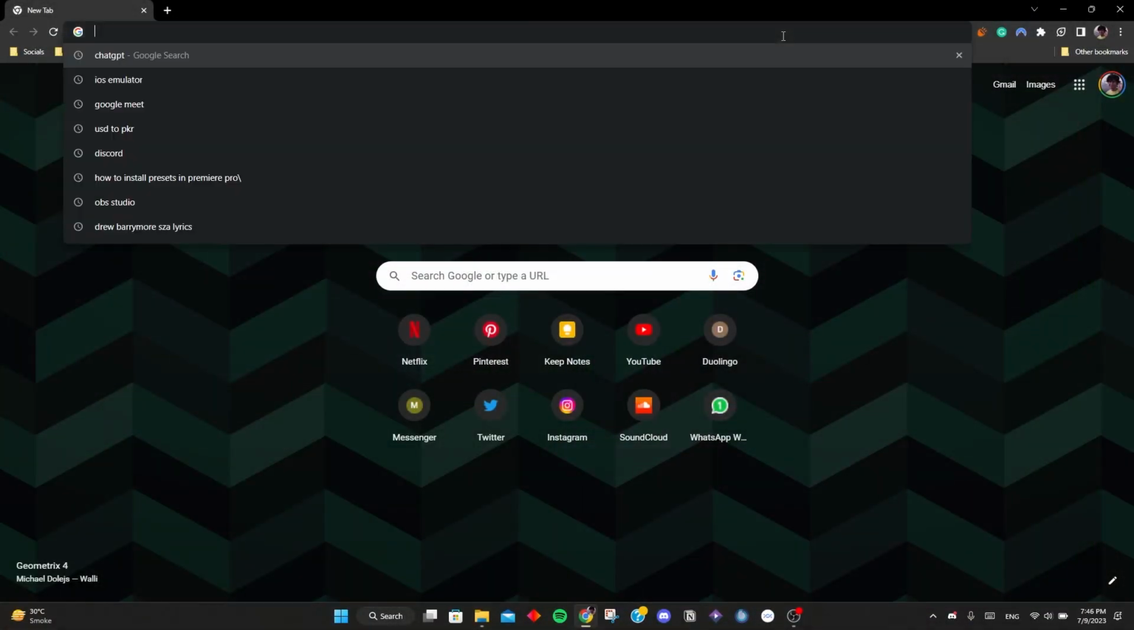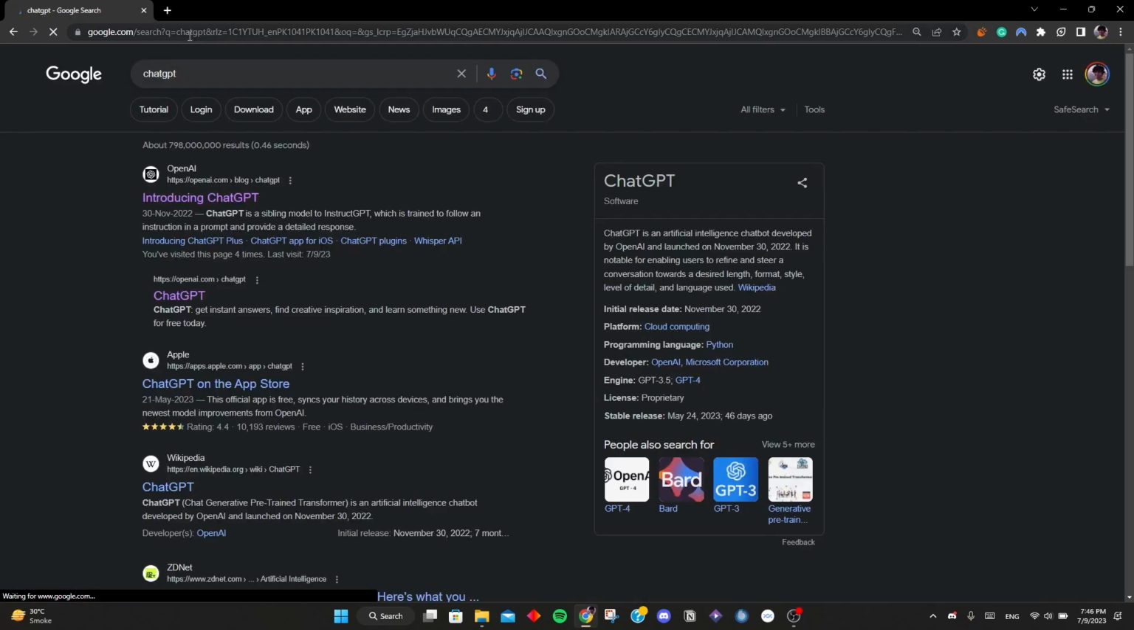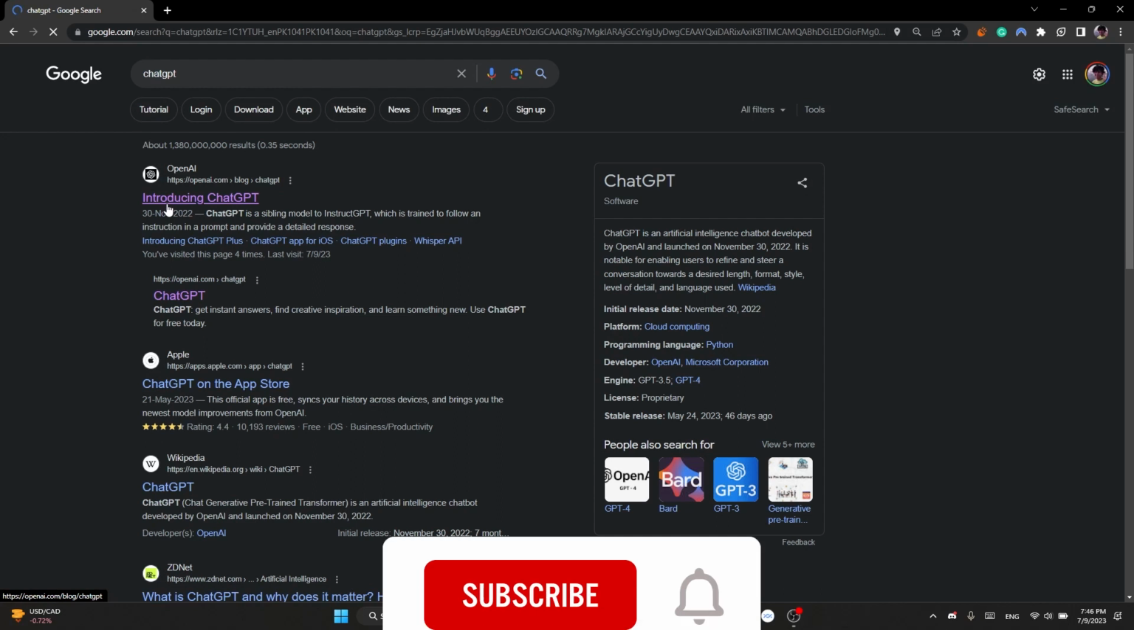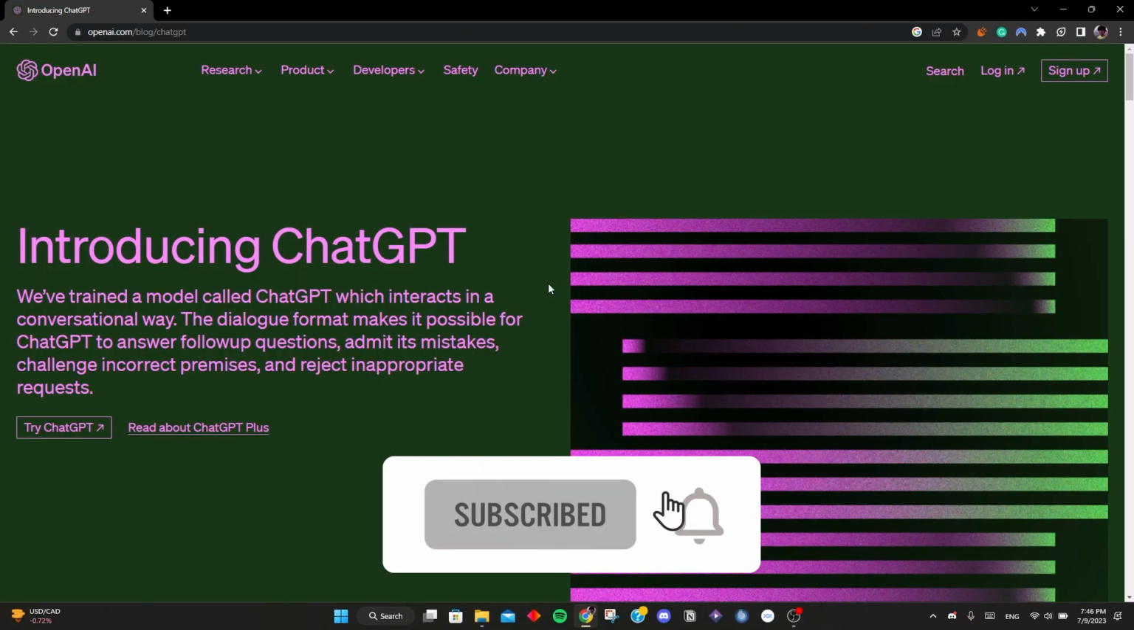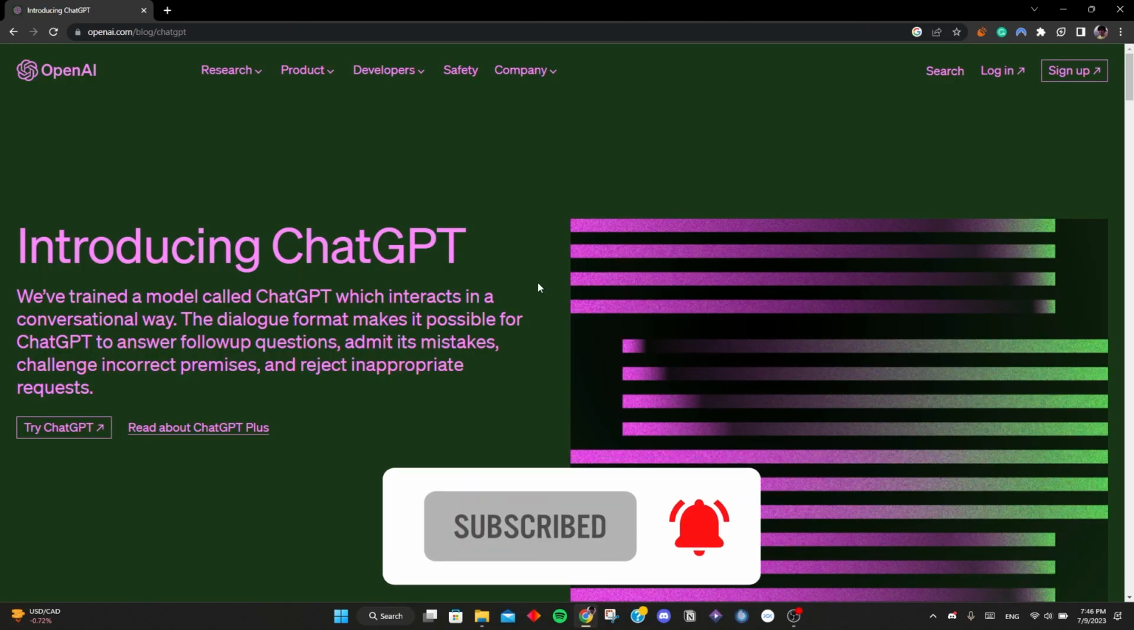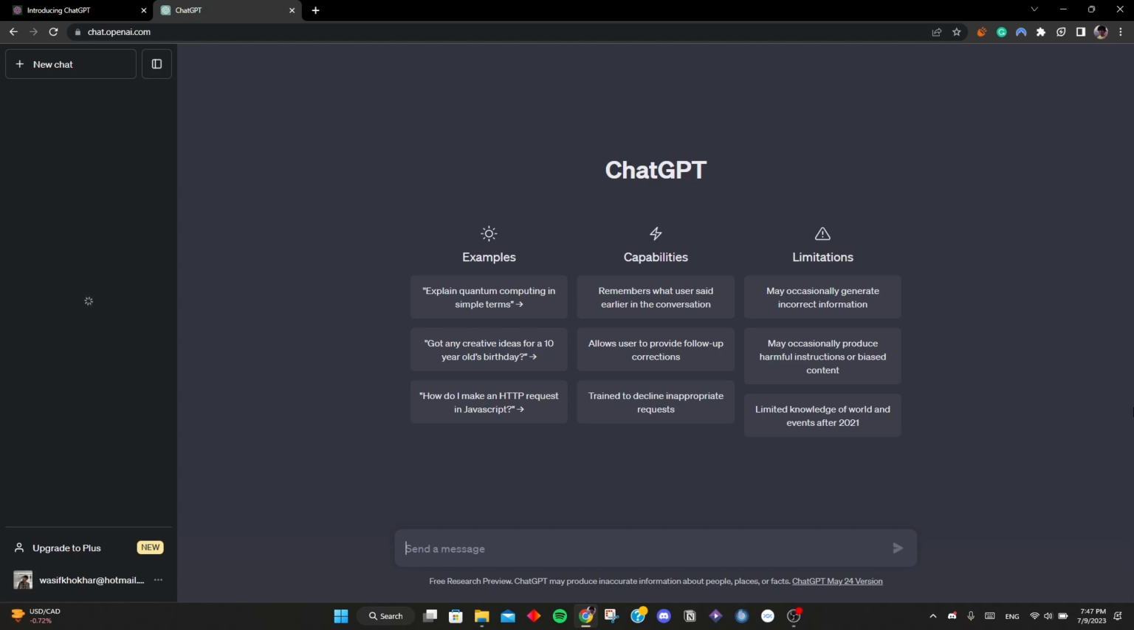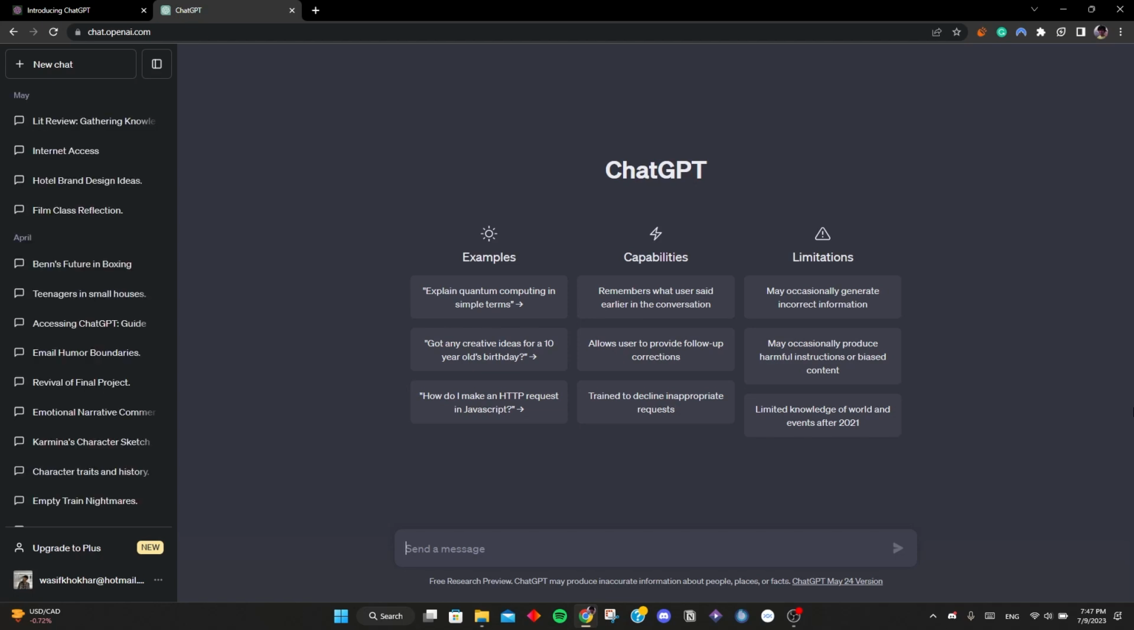First off, we are going to search ChatGPT on Google and click on the first link that shows up. Now once the OpenAI website opens up, just click on Try ChatGPT and it will take you to a screen where you'll have to log in on ChatGPT. Now once you have logged in on your ChatGPT, it will show you this screen where you can search up and type whatever you want to.